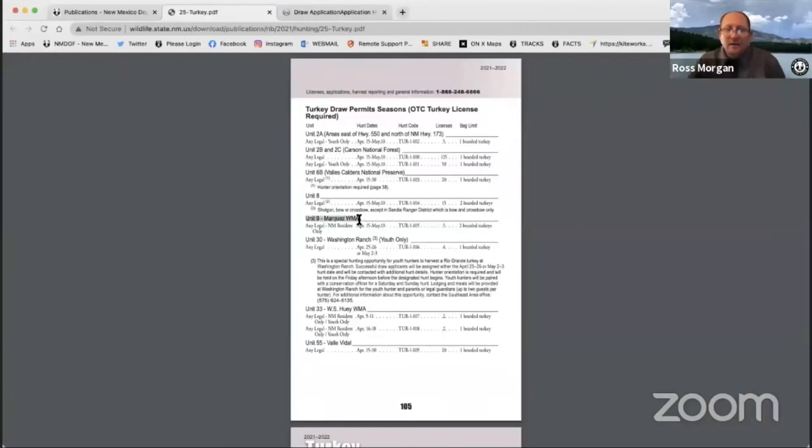Unit 9, which is the Marquez Wildlife Management Area. Unit 9, Mount Taylor, is over the counter, but the Marquez Wildlife Management Area is draw only. And then also Unit 30, which is Washington Ranch. That's a ranch just a little ways south of White City. It's a ranch that used to be owned by the Game and Fish. It's a really cool ranch, and they have Rio Grande turkeys down there. It's draw only, and it's a youth only permit. So it's for the youth only.